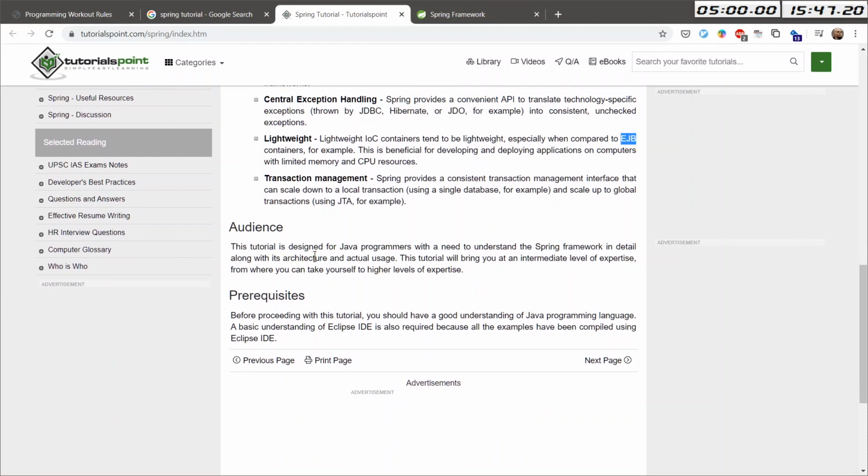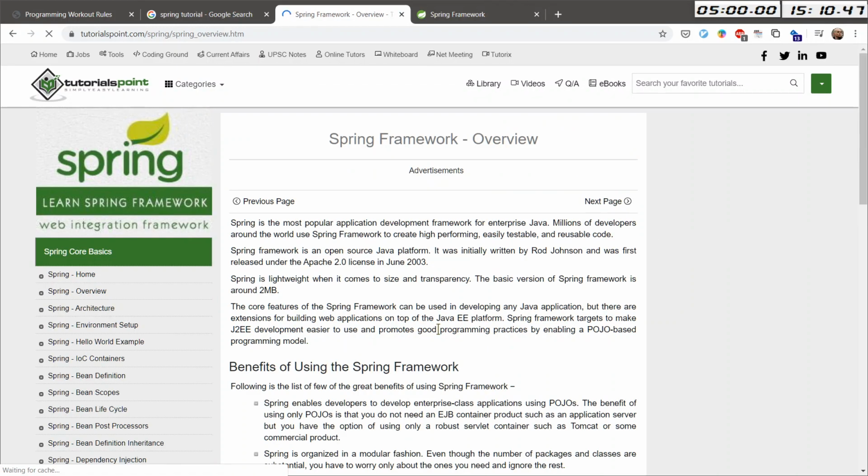Audience. This tutorial is designed for Java programmers who need to understand the Spring Framework in detail, along with its architecture and usage. It will bring you to an intermediate level of expertise, from where you can take yourself to higher levels. Okay, prerequisites. Before proceeding with this tutorial, you should have a good understanding of the Java programming language. Also a basic understanding of Eclipse IDE. I will use a different one. It's also compiled using Eclipse IDE. I will manage.